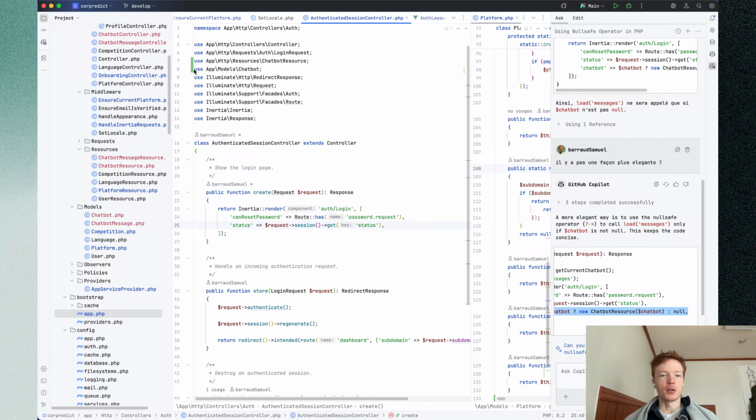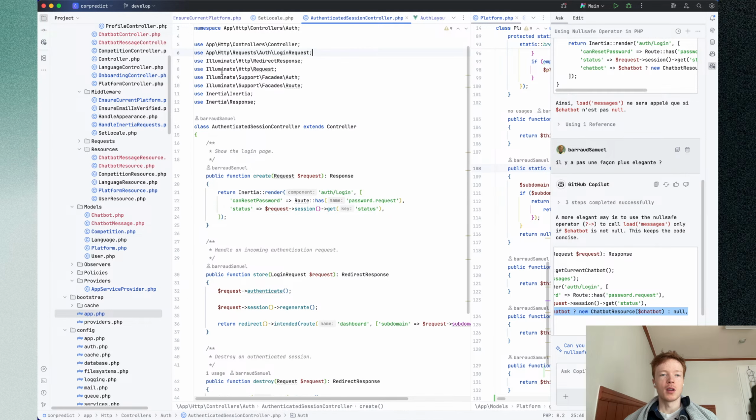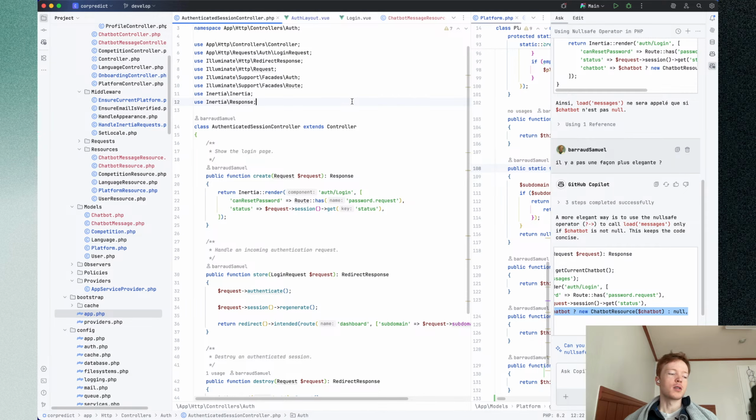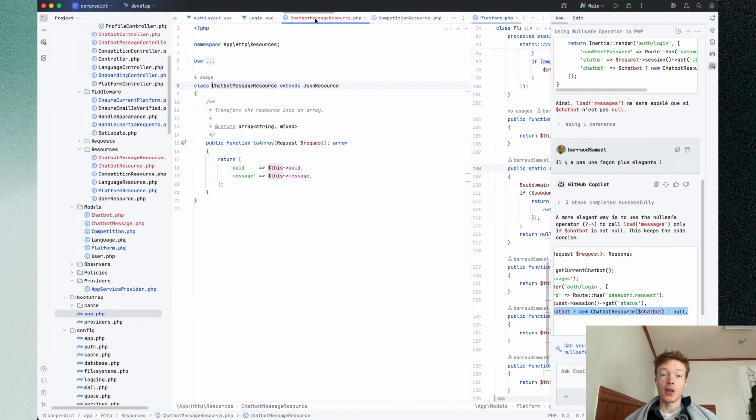Now we're gonna return the chatbot every time, which is not ideal from a pure performance standpoint, because it means that every fetch request, every refresh of the page would fetch the cache and try to retrieve the chatbot. But I think it's more elegant.